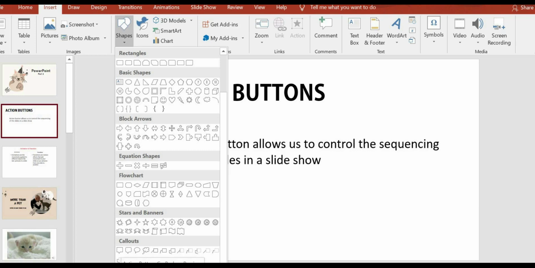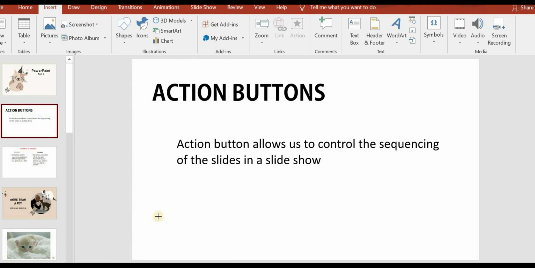When you move the mouse over a particular button, you can view the name: Go Back or Previous. Next one, you can see Action Button: Go Forward or Next. Like that you can view the names when you move the mouse over them. And let us see how we can insert an action button and control the flow. For that I am first selecting this one, the previous one. As we are inserting a shape, we have to click and drag.